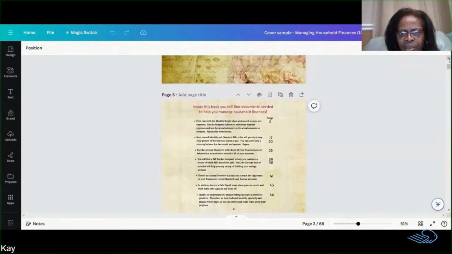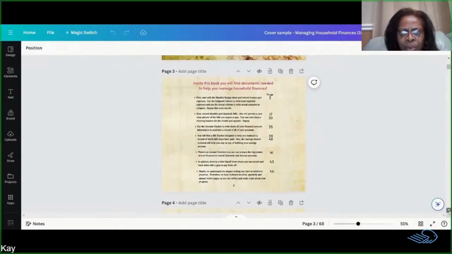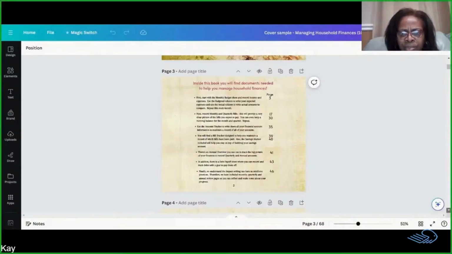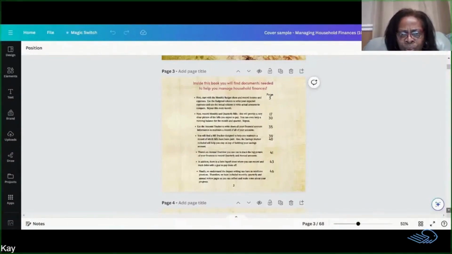And then I'm going to go back up here and talk about some of the other things that are included in this workbook for girls and women. Some of the other things that we have included are monthly and quarterly bills where you can actually break them out and clearly see what you're spending on a monthly as well as quarterly basis. And then there's an account tracker for you to write down all of your financial account information so that you have it readily available as you need to address account issues.